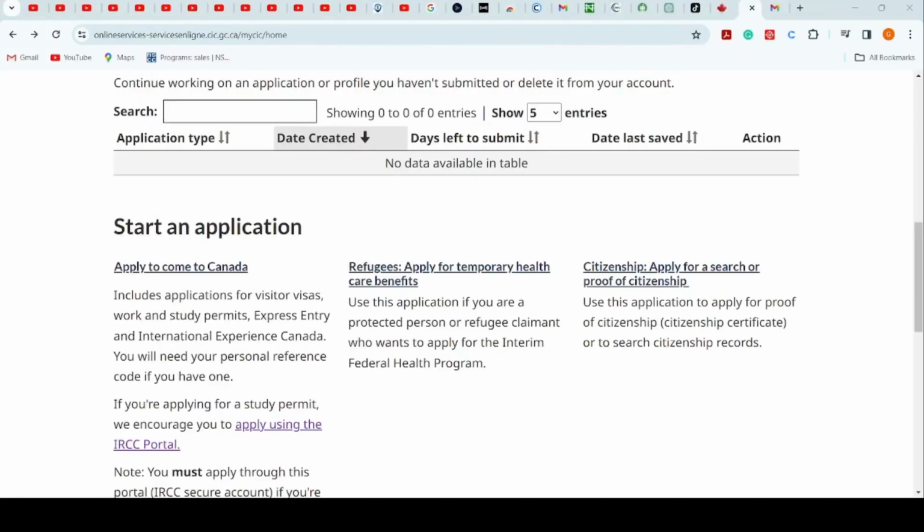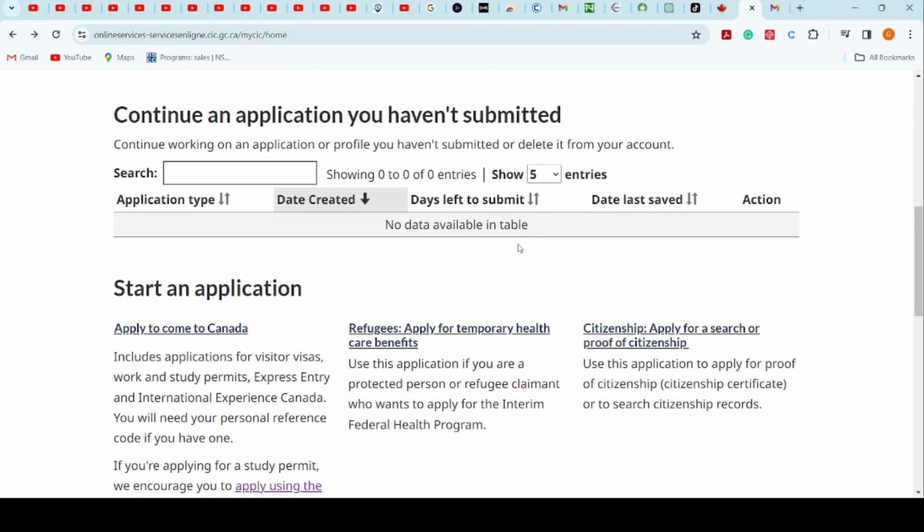After you have already opened your account on the IRCC website, what is left for you to do is to submit or start an application. So at this point, you've already logged into your IRCC account, which means you've already gotten the go-ahead by the IRCC that your letter of acceptance has been validated, and you can now go ahead to apply for your study permit. So when you log into the IRCC website with your username and password, you should see something like this that says you should continue an application you haven't submitted or start an application, something like that.